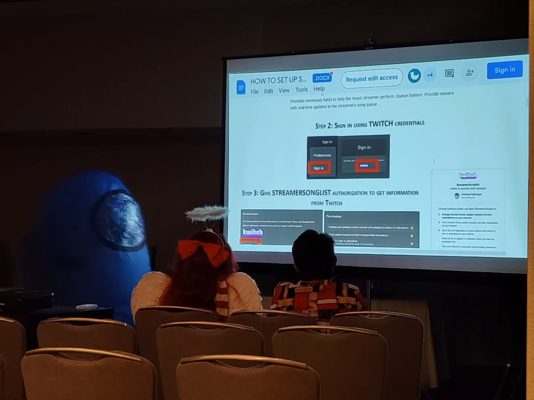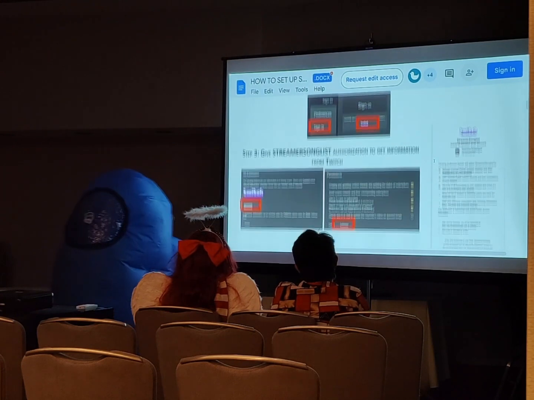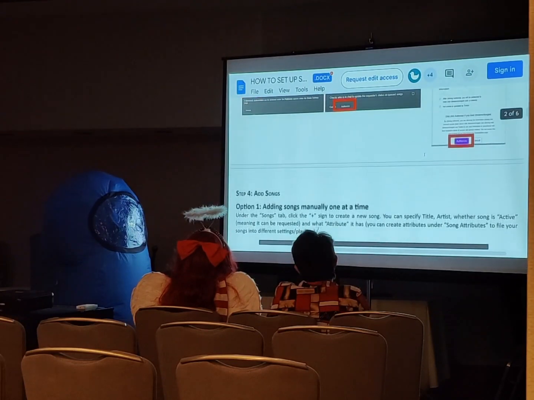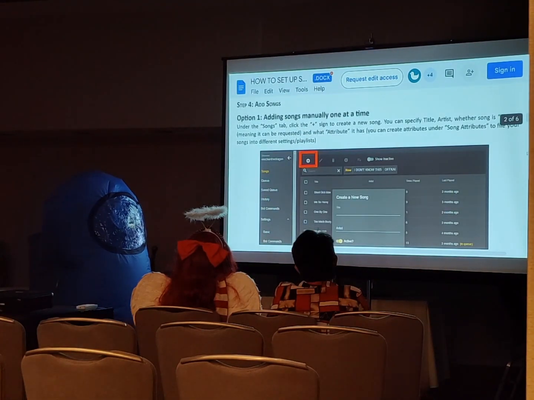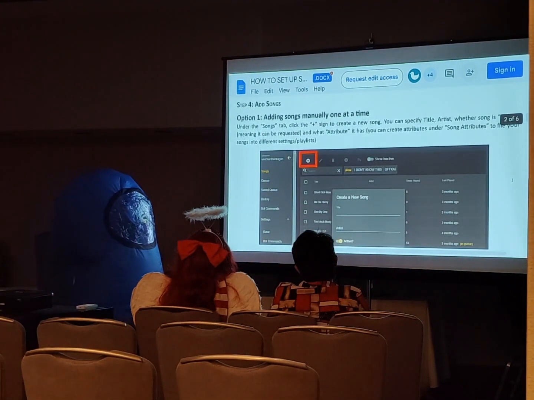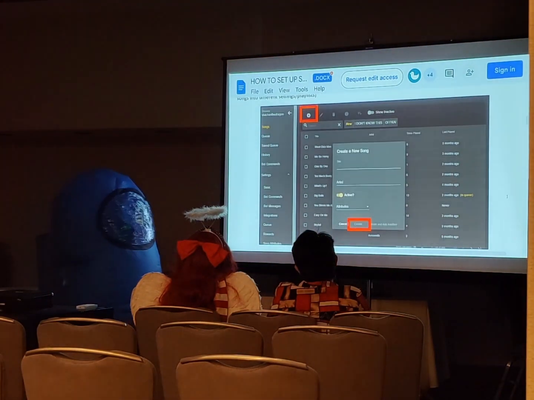Once you get in there and you've logged in, you're going to need to authorize so that Twitch, chat, and other things like that will have your information and go with the streamer song list bot. So you're going to connect your Twitch and allow it to do all the things it needs to do. And then we're going to actually log in. So this is the actual page.